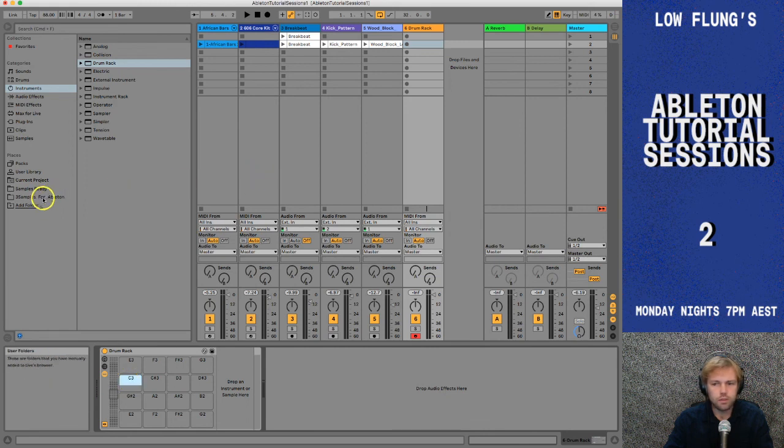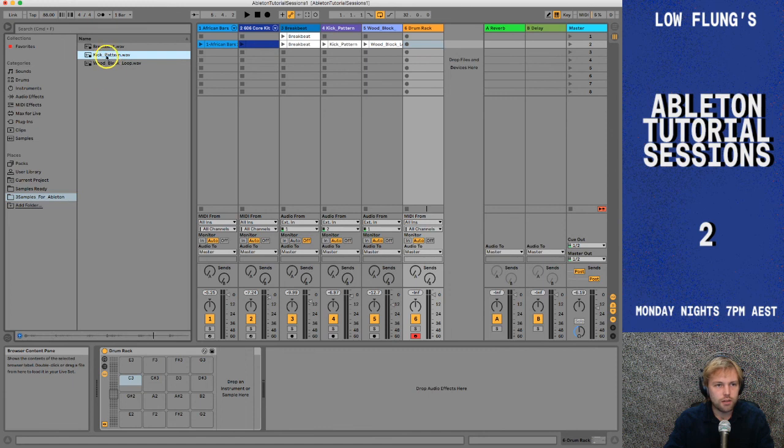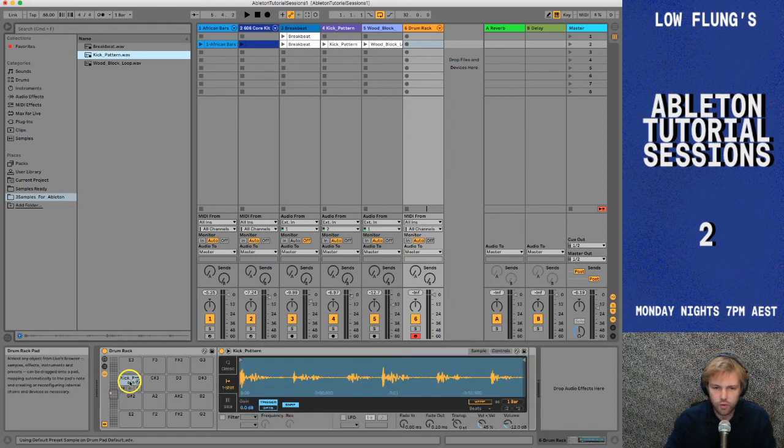So let's load up a sample into it. Okay, we got this one, kick pattern. Let's bring it in. So click and drag. Also, at any point, if you're finding things too fast, just put a comment in the chat box and we'll get to it. There's a slight delay, but it will be tended to.